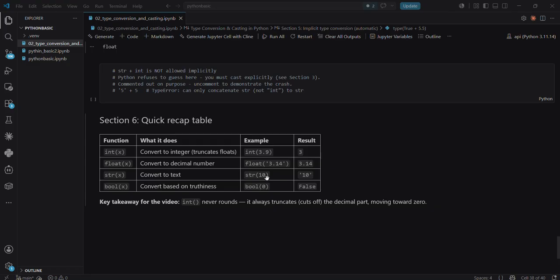String converts to text; whatever you give in that function, it will convert into a string. 10 is an integer, and the integer is converted into a string. See, 10 is in single quotes, right? Whatever is in single quotes, double quotes or triple quotes is treated as a string. Even boolean converts based on truthiness. Boolean of 0 equals False, boolean of 1 equals True. I hope you could understand everything. Thank you so much.